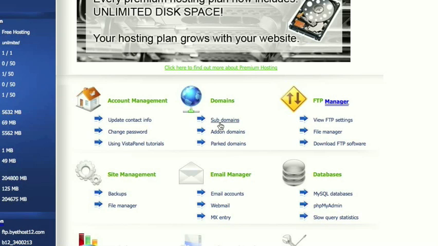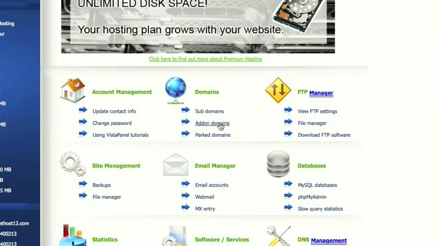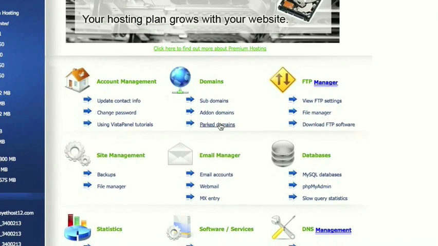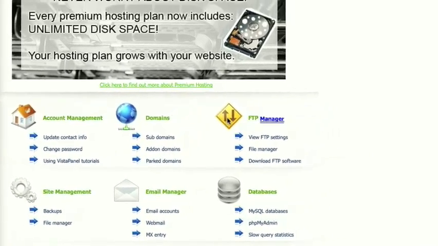Alright. Then we have add-on domains. Add-on domains is simply when you have two totally different domains that have nothing to do with each other. They're just two separate domains, like youtube.com and imasterweb.net. Two completely different sites. Park domains are two different domains that lead to the same site. For example, youtube.com and youtube2.com, let's just say. And let's say they both lead to YouTube. Those would be park domains.